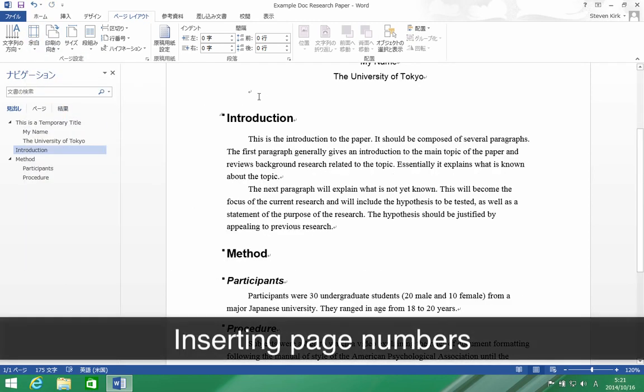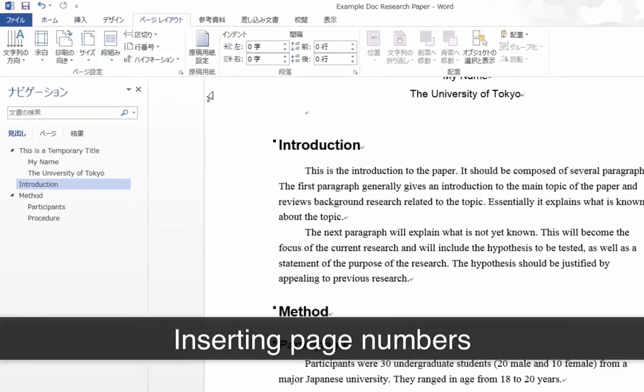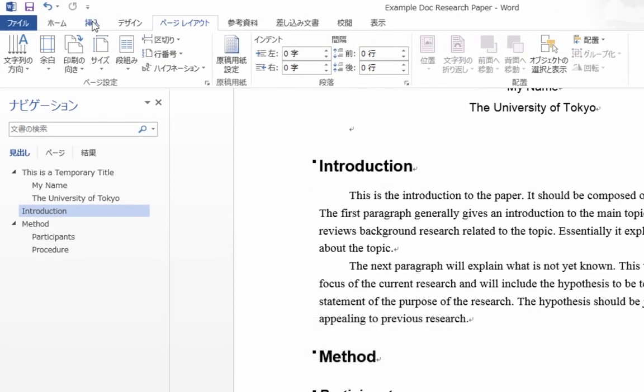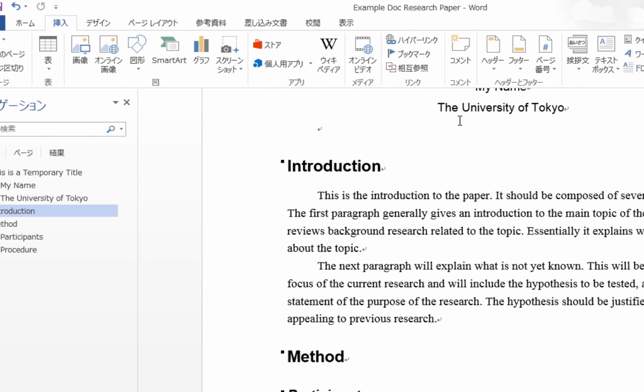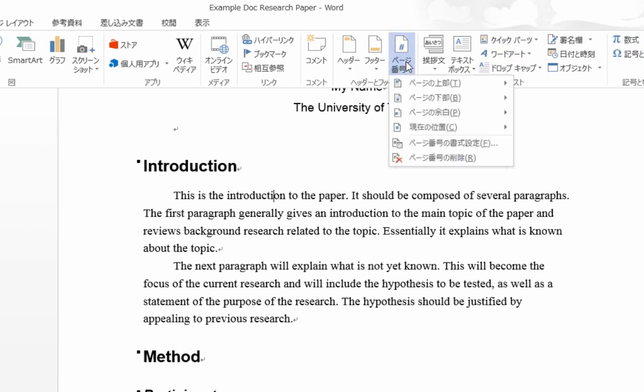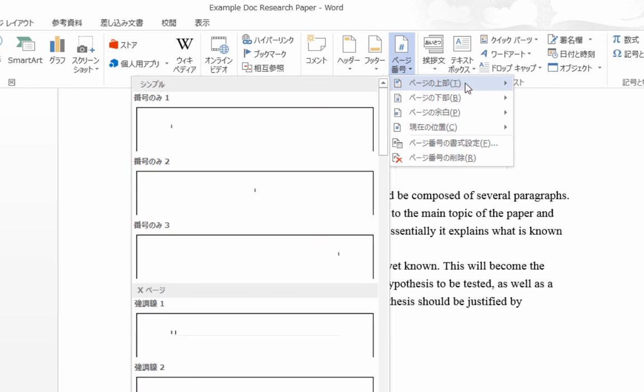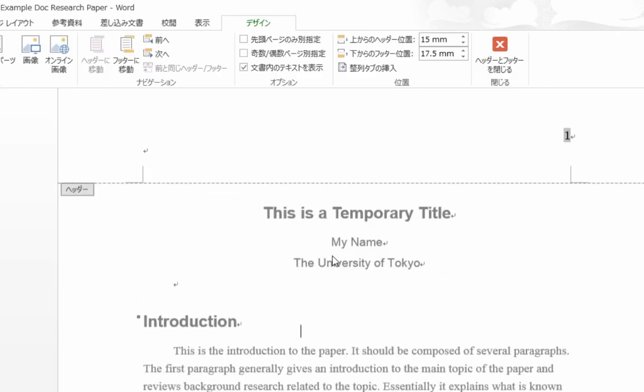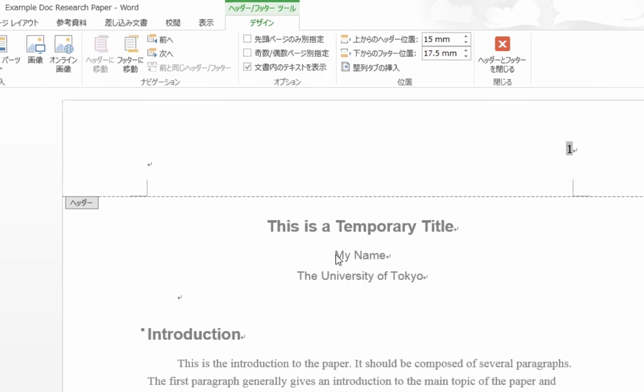Okay, next we want to put page numbers in our document. Page numbers come up here to the Insert tab, and then over here to Page Numbers, and we want page numbers to be on the top and on the right. So we'll do that, and there's the page numbers.